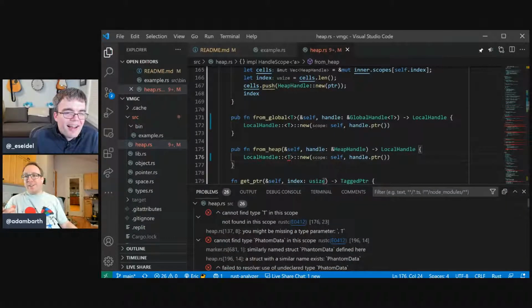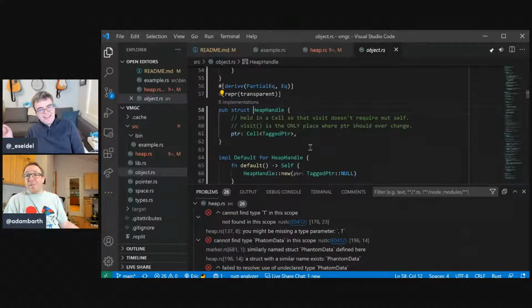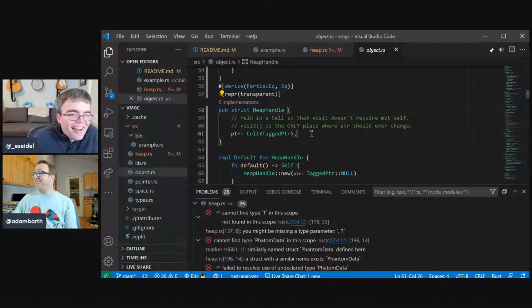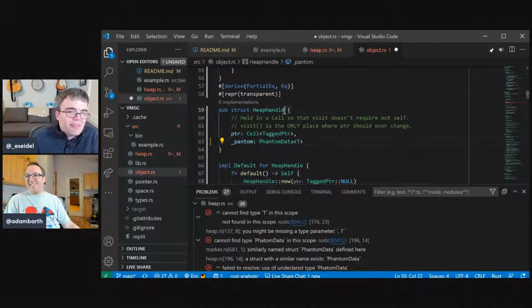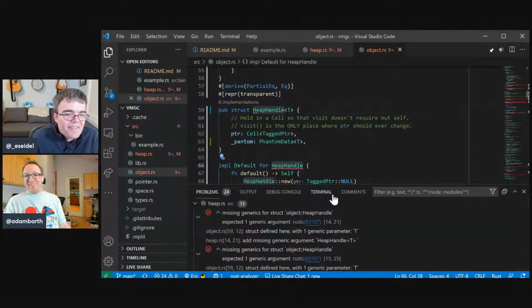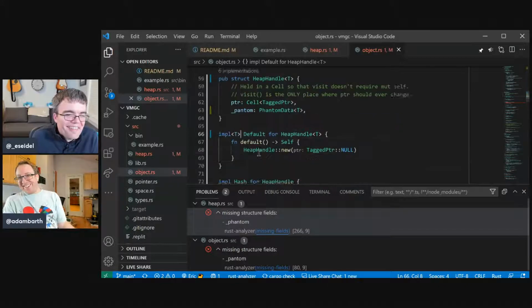Well, heap handle, now we need a T on heap handle. It's like infectious, right? Okay. And more phantom data. I mean, it's working. This is what we should be doing. Okay. It's like a chain reaction. We've introduced the T into the program, and the compiler is like, why not more T? You're missing T over here.